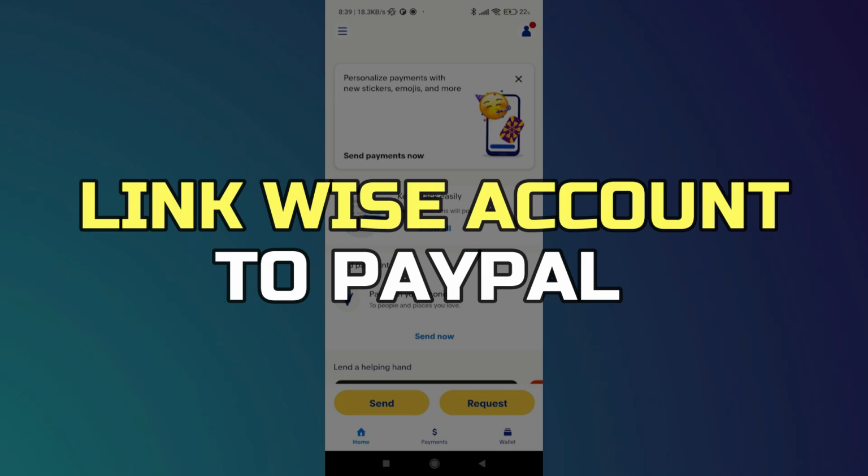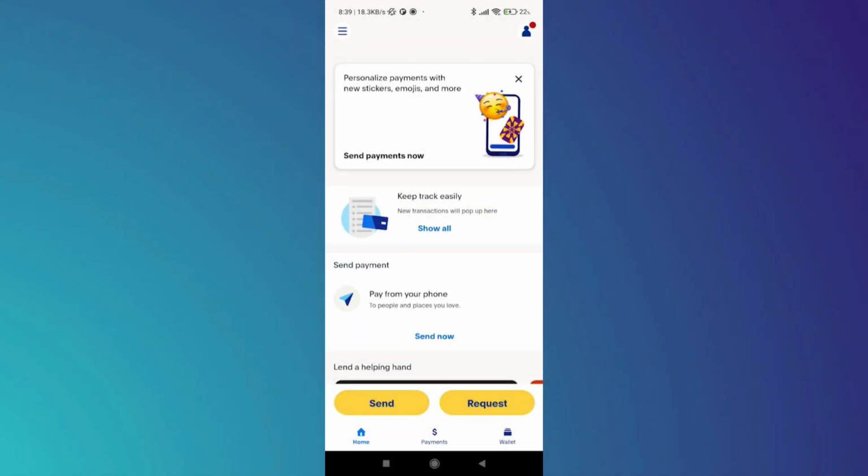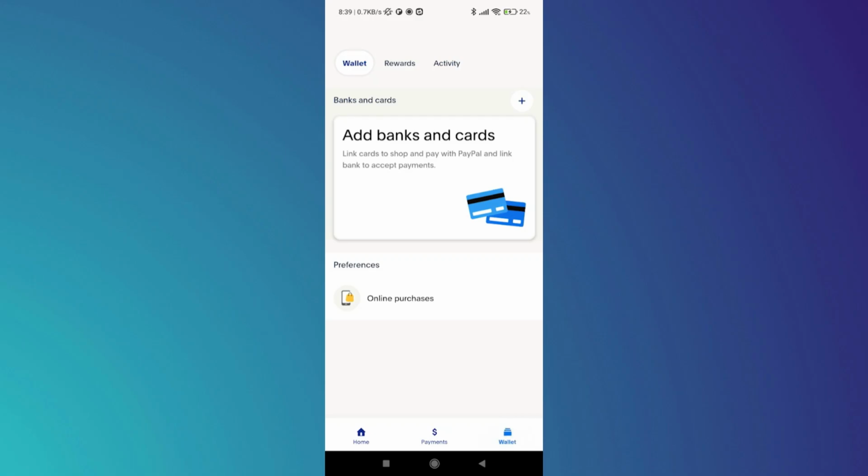Alright, let's begin. First of all, open the PayPal application on your mobile device and make sure it is updated to the latest version available. Now, if you are doing this process through the app, all you have to do is tap on your wallet at the bottom right corner of the screen and immediately, you will have the option to add a bank account.